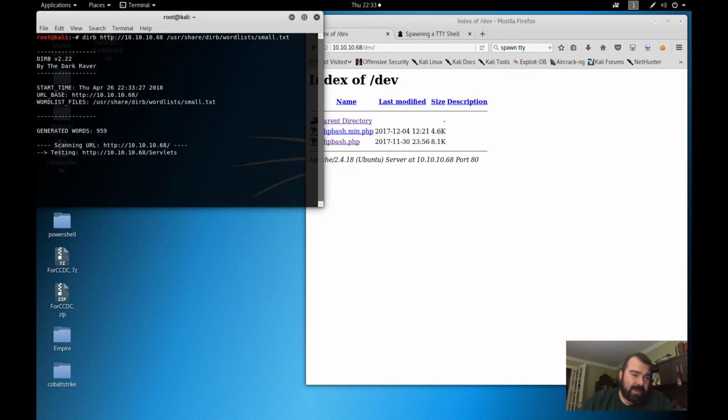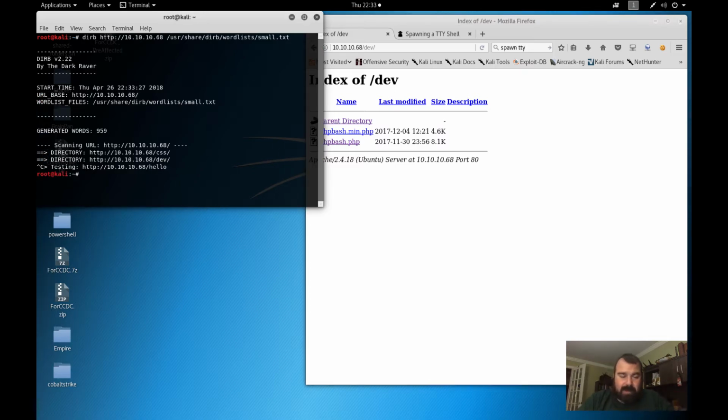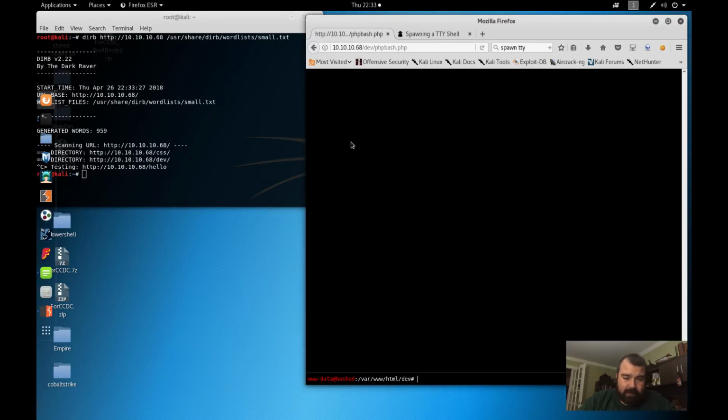So we're going to kick it off. You can see over here it's going through all these possible directories, looking for anything that comes back as a 200 response, basically anything that's not an error page. So we see that it found a CSS directory, and you can also see that we found the dev directory. When we open up the dev directory, we have access to the scripts. So I'm going to kill that, and I'm going to click on this one.